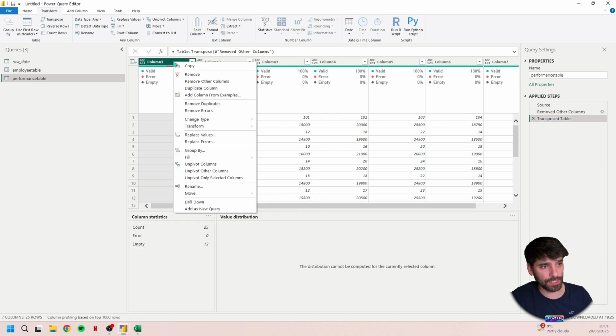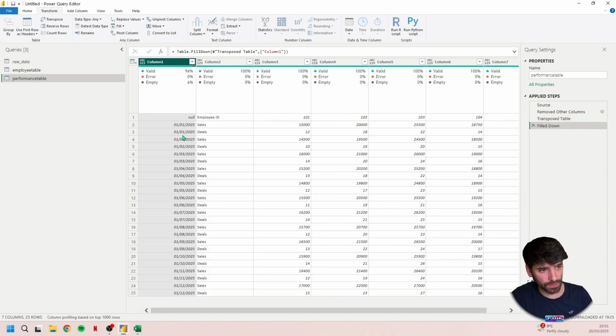Select the first column, right click on that, fill and down. And I see now that the actual date has been copied over all the different columns, and that's all right. The first one is okay because I will end up removing that row, so we can ignore that for the moment. Now we have to work on this in two different phases. The first one will be the sales amounts, and the second one will be the deal quantity.